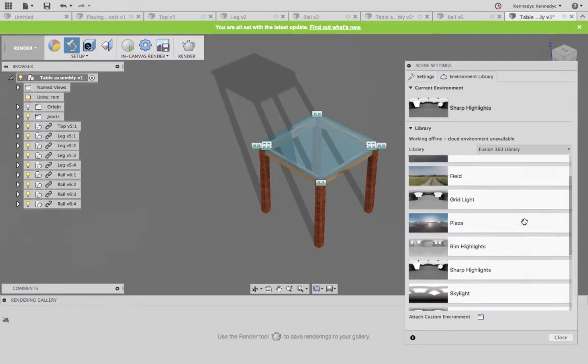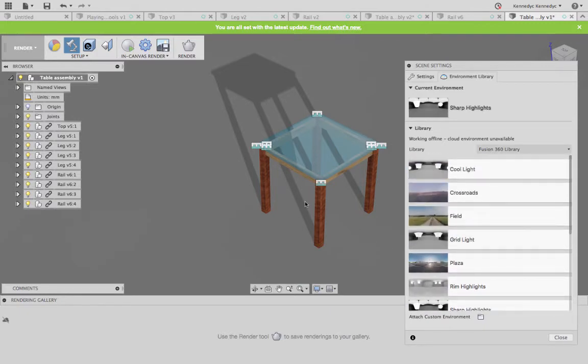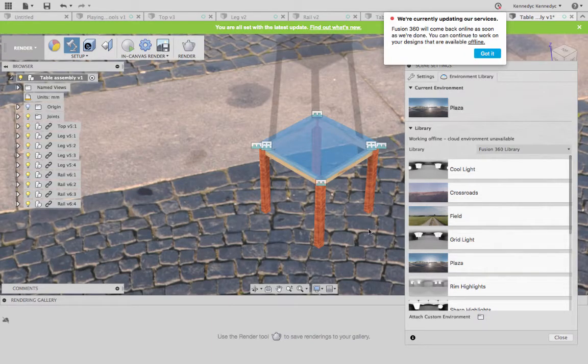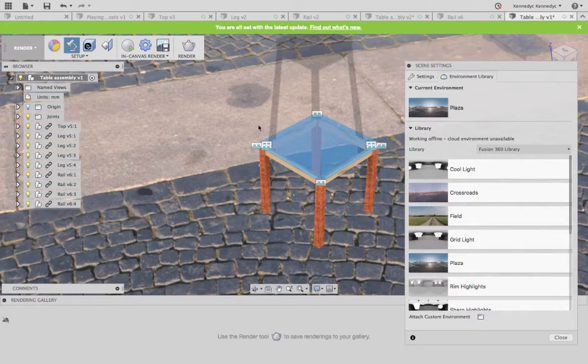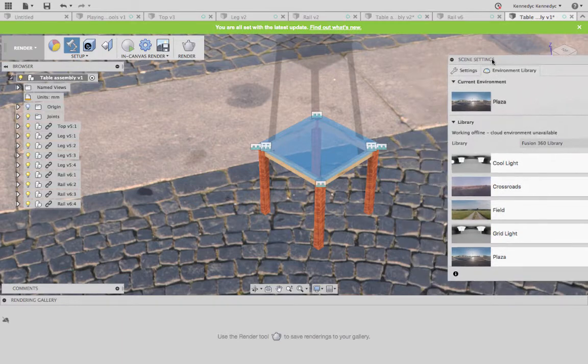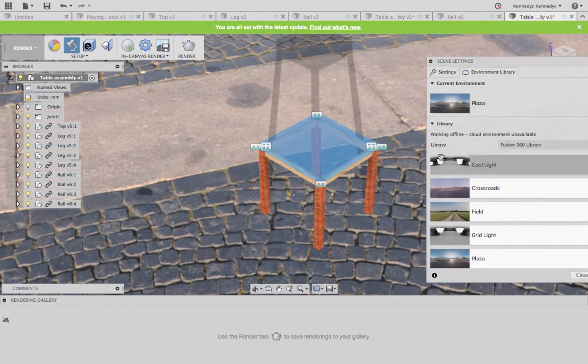Let's use one of the ones that we've already got here. So let's say we want to drop our small table in the plaza. We're going to click, drag, and just drop that behind the project there. And as that loads, that will put the image of the plaza there, so it looks like the table sitting in there.